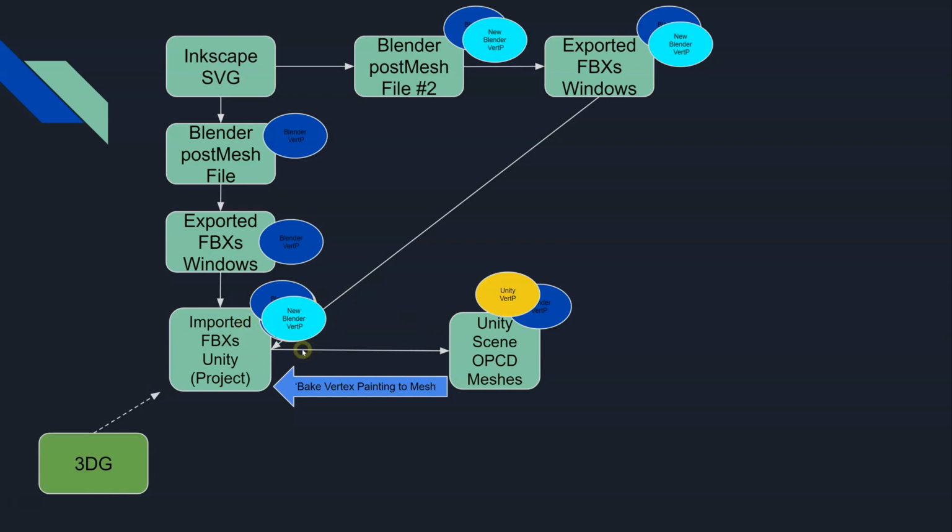And now you need to make a decision. Are you going to use the vert painting that came from Blender? Or do you want to use the vert painting that came from your Unity vert painting that you've been working on? If you want to use the stuff that you've been using in Unity, all you have to do is do a bulk vertex painting to mesh, and it'll overwrite the ones that you just imported. However, if you want to use the vert painting that you imported, you need to drag that FBX back into your scene. And at that point, the Unity vert painting is going to be overwritten.